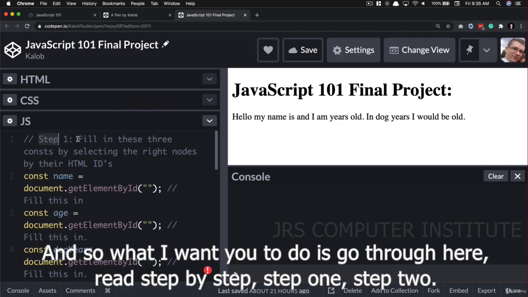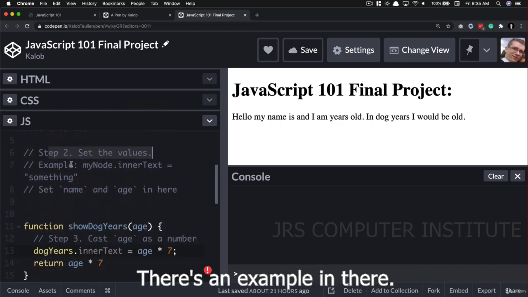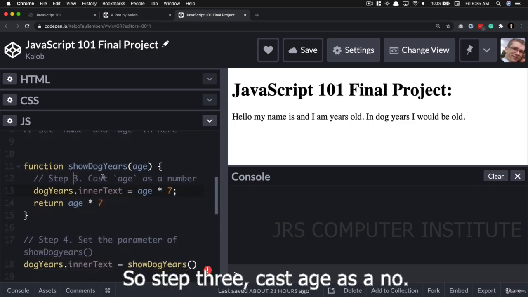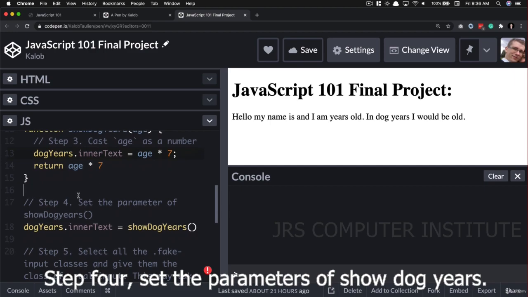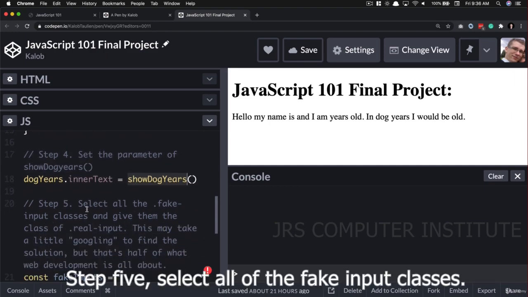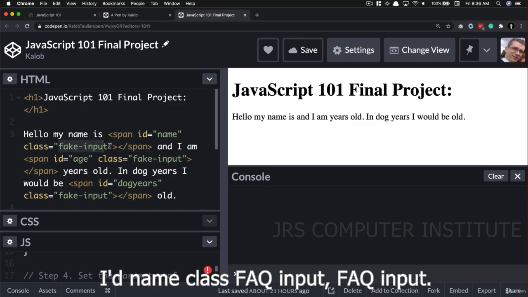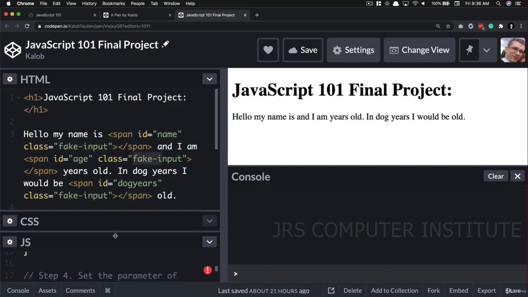And so what I want you to do is go through here, read step by step. Step 1, step 2, there's an example in there. There's a function, so step 3, cast age as a number. Step 4, set the parameter of show dog years. That's this one here. Step 5, select all of the fake input classes. So now we're going to have to read some code. ID, name, class, fake input, fake input.